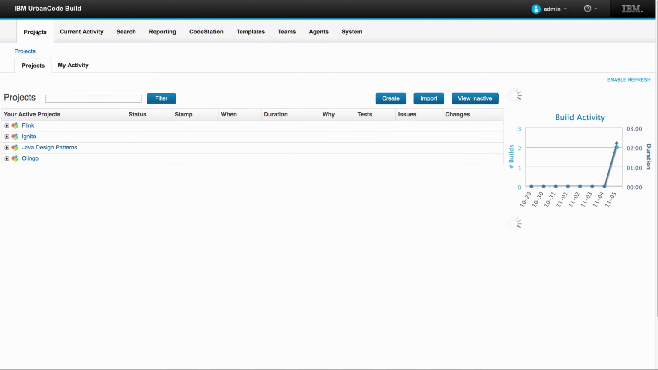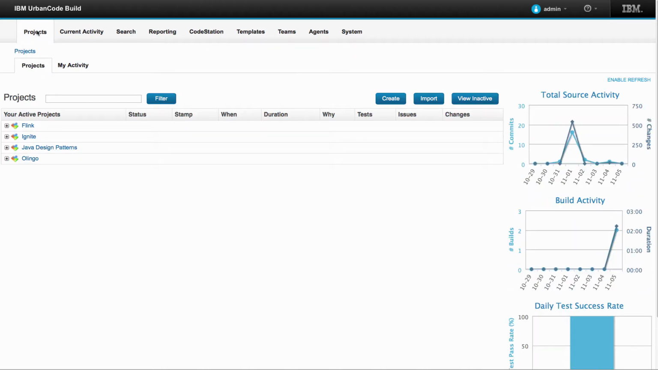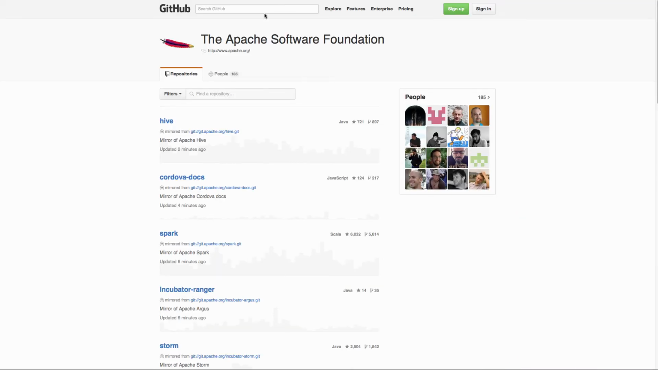So the idea is very much about being template first, and then it should be really easy to set up a project. So what I want to do as an example is I've got a bunch of Apache Maven projects, and I'm just going to go out to Apache on GitHub and find something to build. So we'll come out here, and I'm just going to do a quick refresh.